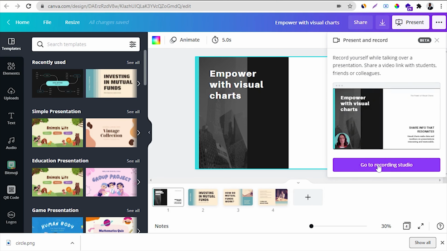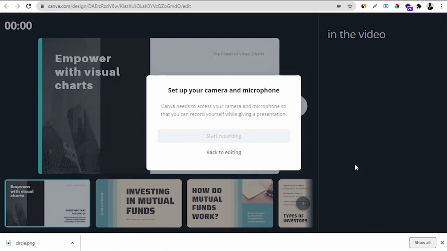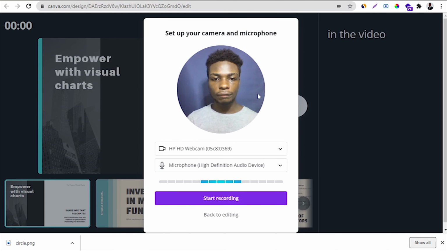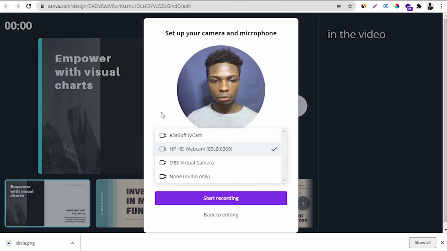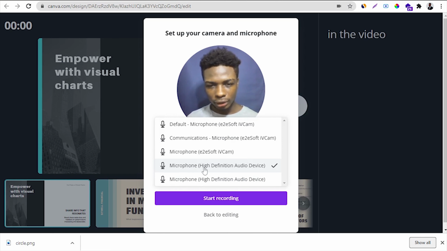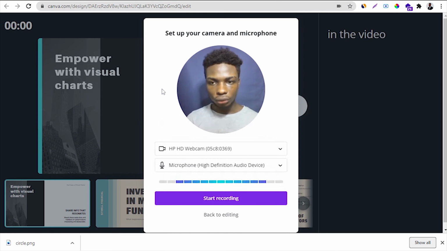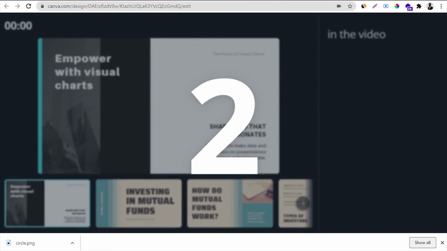So when you click on present and record, you have to go ahead and click on recording studio. Now the recording studio shows up here, and then you can see my face. Okay, and then you can select your camera. Okay, and then come here and select the microphone you want to use. Okay, and when you're done with that, just hit start recording.